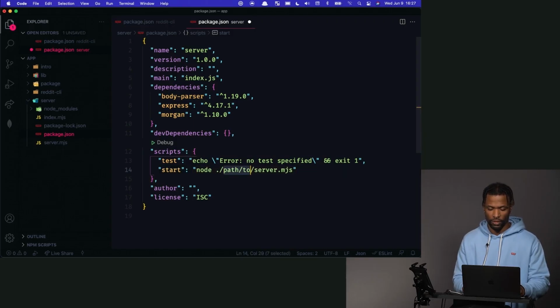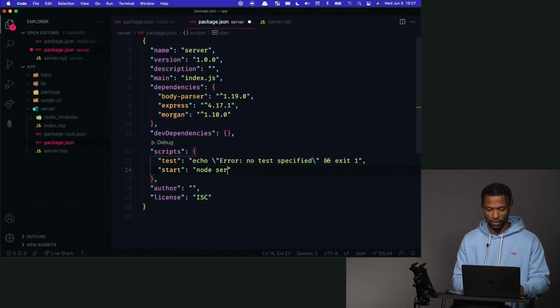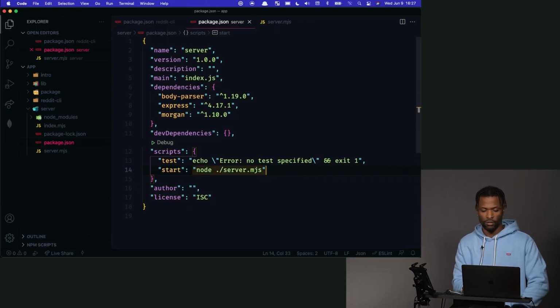And I'm just going to point this to the entry to my server, which in this case is going to be, I want to run the Express server, which is server.mjs. So I'm going to point to that. So I'll say node server.mjs. So that's how you start our server. So now Heroku knows how to do that.